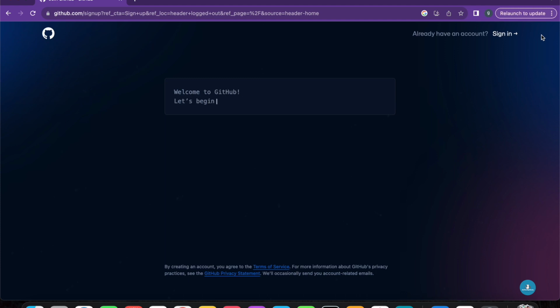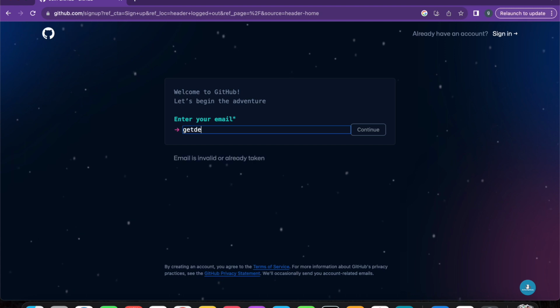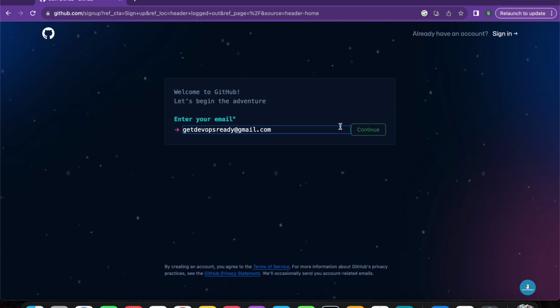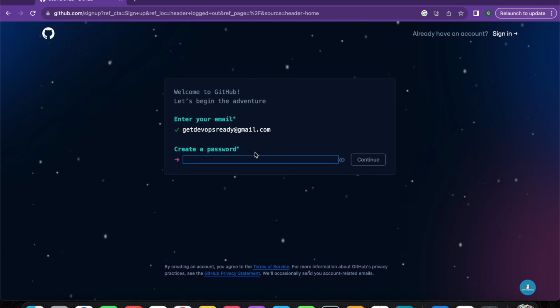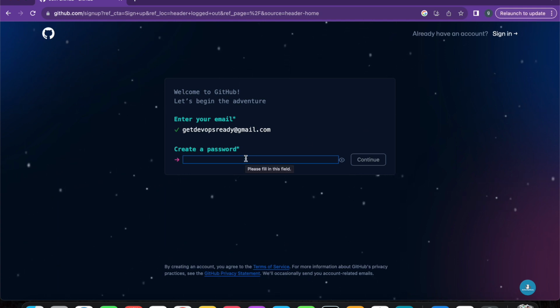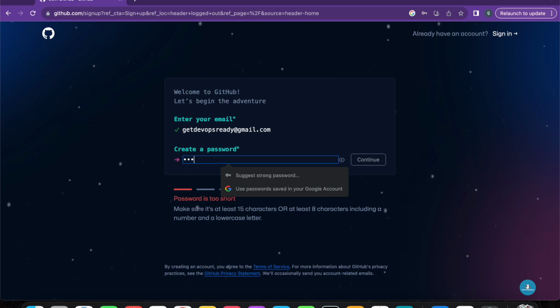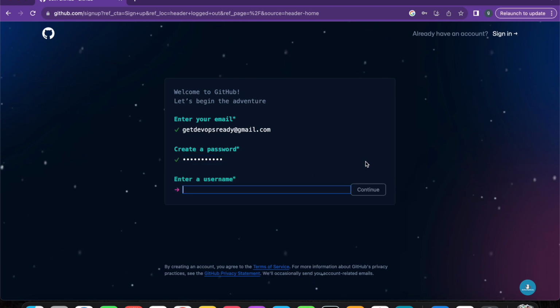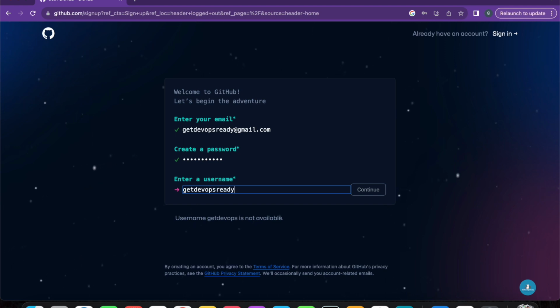You'll be prompted to provide your email address. Enter your email address. Create a password. And enter a username. Fill in the required information.